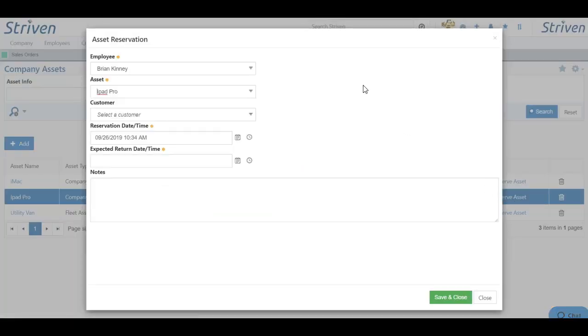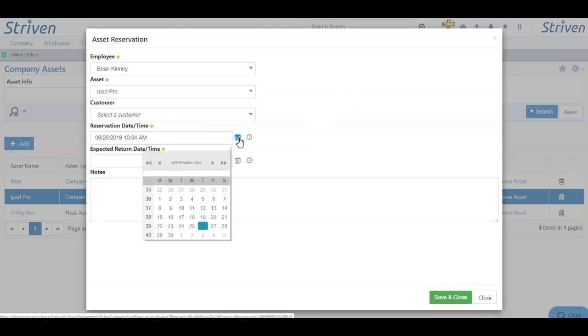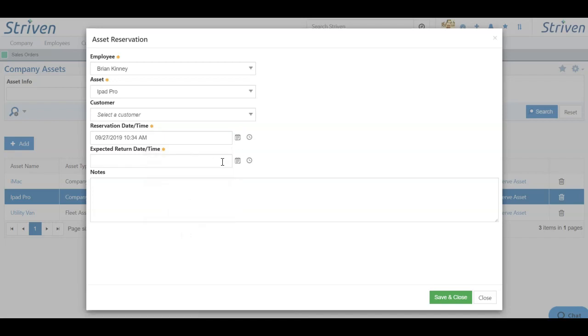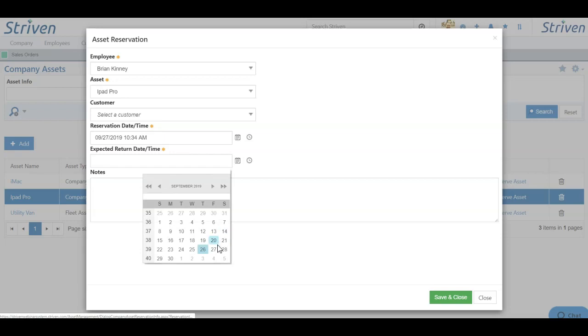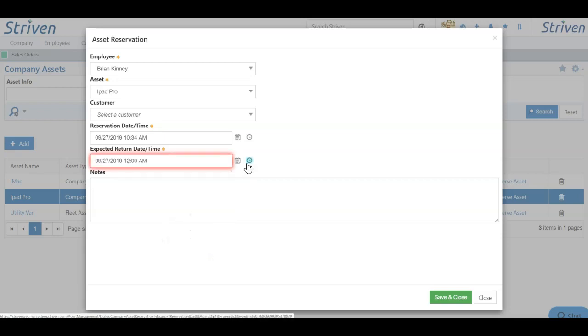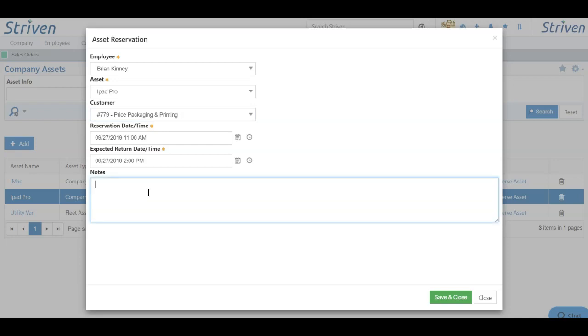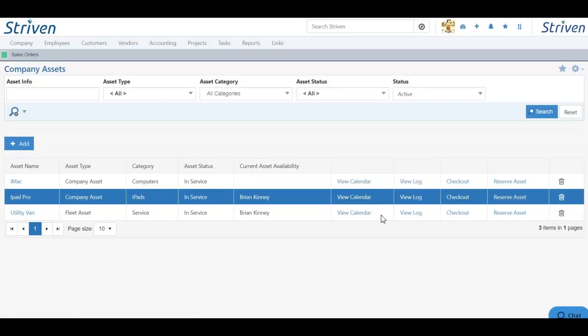This will initiate a pop-up with all the same basic information that we saw before in the checkout screen. However, this time, the reserve date and time is not locked, and you can change this to a future date. You can also change the date in which you expect to return the asset as well. You can associate a customer and enter any notes that you need to as well. Once you've entered all the information about your reservation, click Save and Close and you'll be returned to the list.